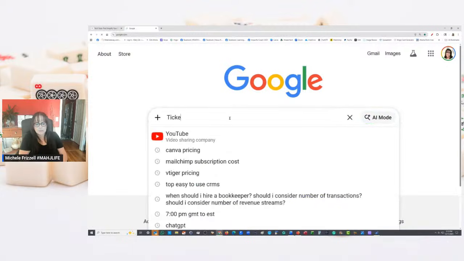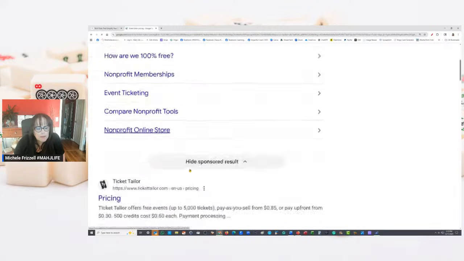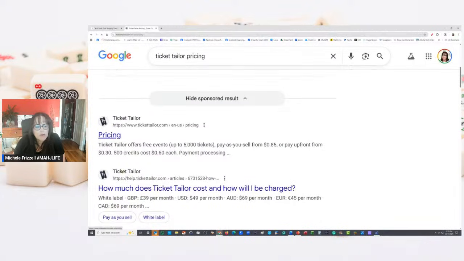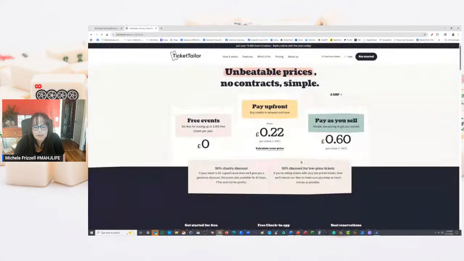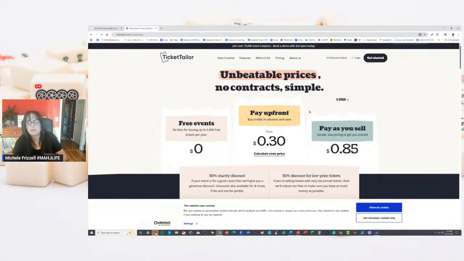Let me see, Ticket Tailor pricing. Ticket Tailor pricing credits, that's what they called it. You can do free events here, but this is where you pay up front. So basically you buy a number of credits, like 500 credits for 30 cents per, that's probably per credit. And then as you sell those 500, let's say, your credit balance goes down, and you need to buy more credits.